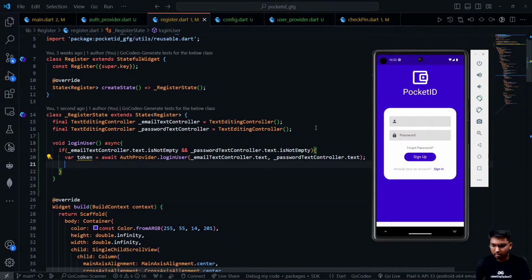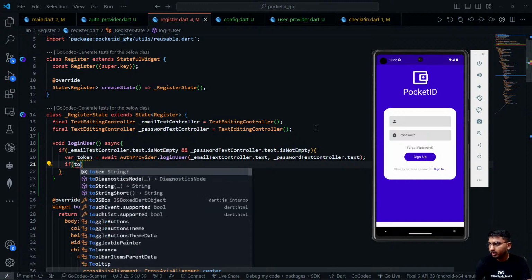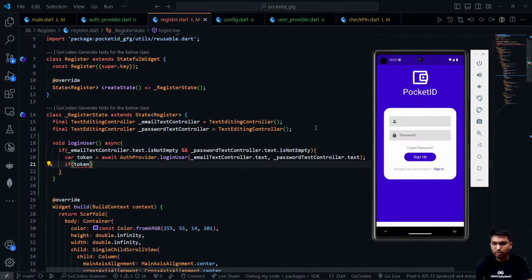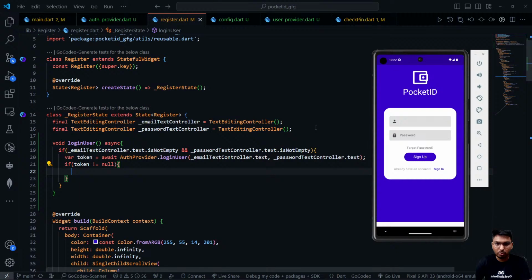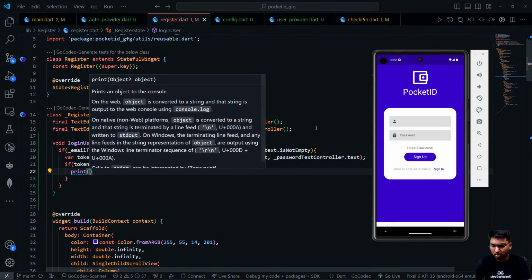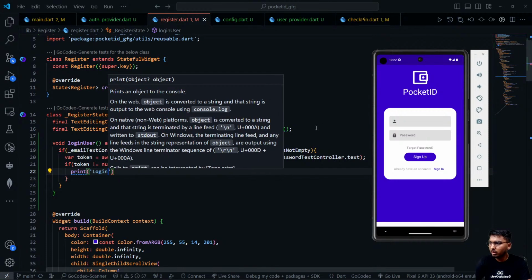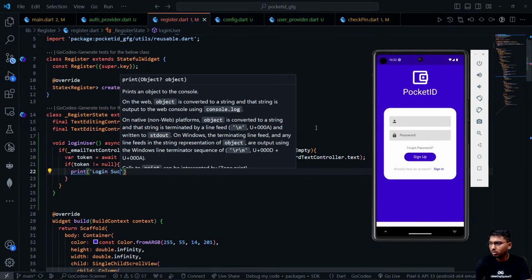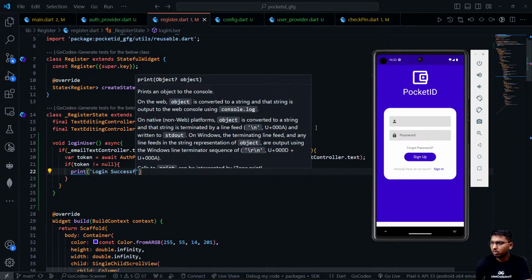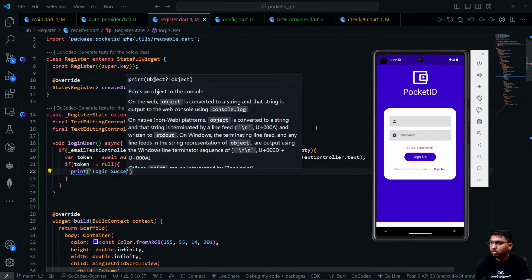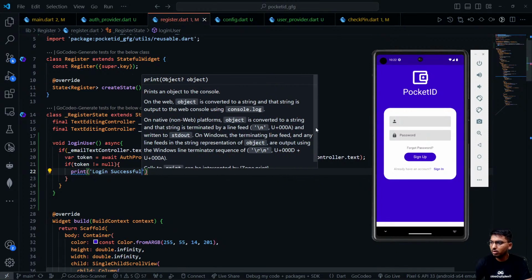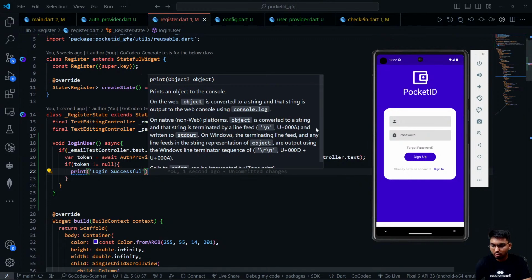Now, right after this, I'm going to check that if the token that we are asking for is not equal to null, then you make sure to print that we have logged in successfully. So print login successful. If login is successful, that will be it.